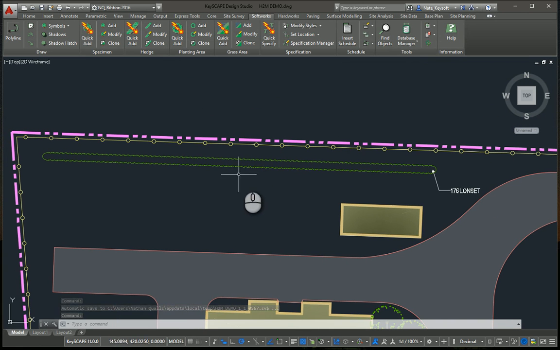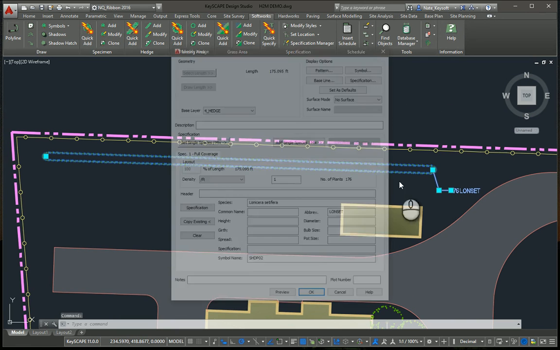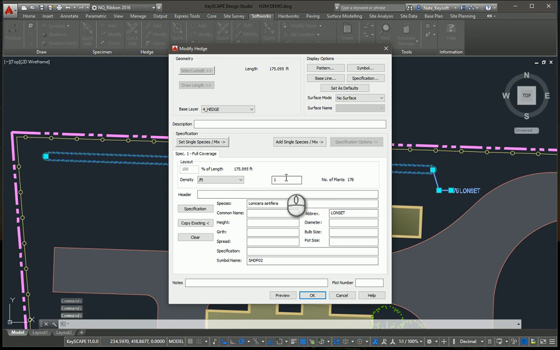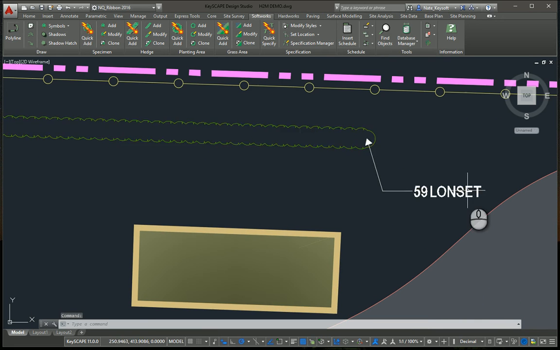So that's the basics of a hedge, and that's a linear arrangement. The spacing is based on density per linear feet. You can also change that to how many you want on center. So, for example, if they're a 3-foot shrub, I want to space 3 foot on center, I'd change it to that. Hit OK. And as you can see, our label has changed to reflect that that's a more generous spacing there.